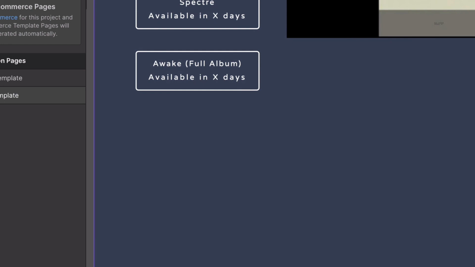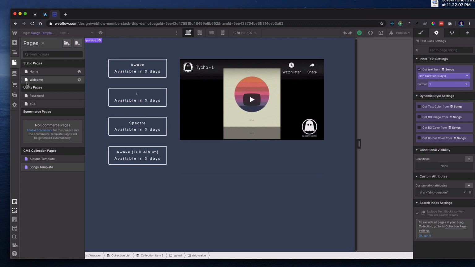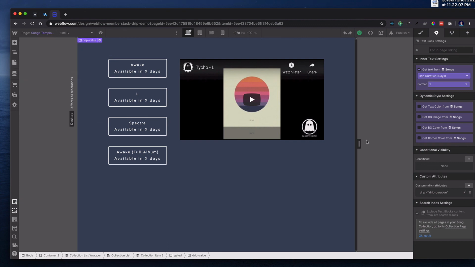I know this is a lot, and a lot of people who use Webflow aren't JavaScript people, so it's a bit of a learning curve, but I hope this demo proves that it's definitely possible to institute a sort of drip functionality using Webflow and Memberstack. There's a bunch of other things that you could potentially do to this. And if you need any help implementing this, I am available.